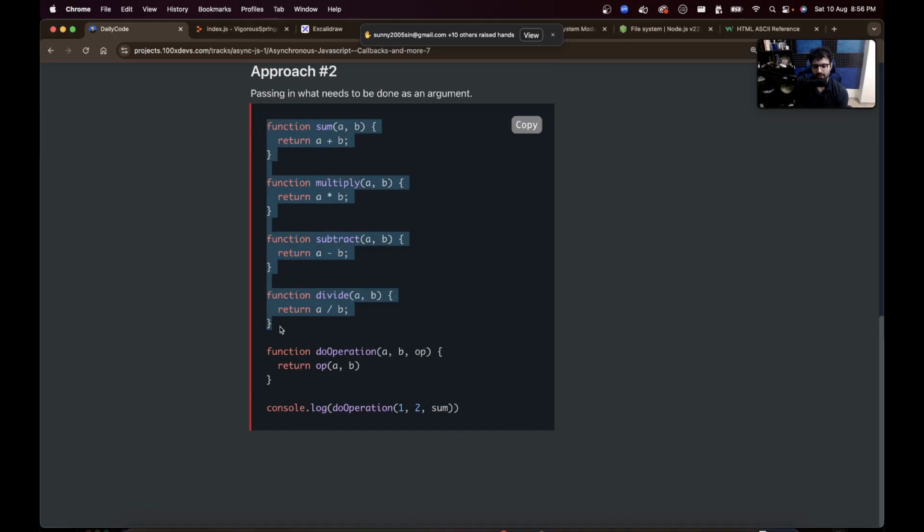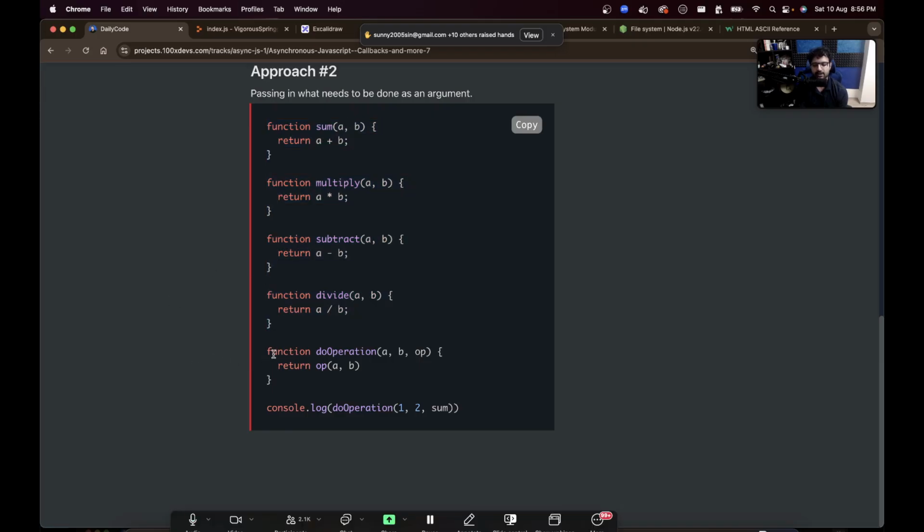First, though, I have defined 4 functions, and the 5th function takes 3 arguments: a, b, and another function. What is op? a and b are numbers. The 3rd argument it expects is a function, a functional argument. If you look at how I'm calling it, I call do operation 1, 2, sum. I am passing this function as an argument over here. And what am I doing in the function body? I am simply calling that function with these arguments.